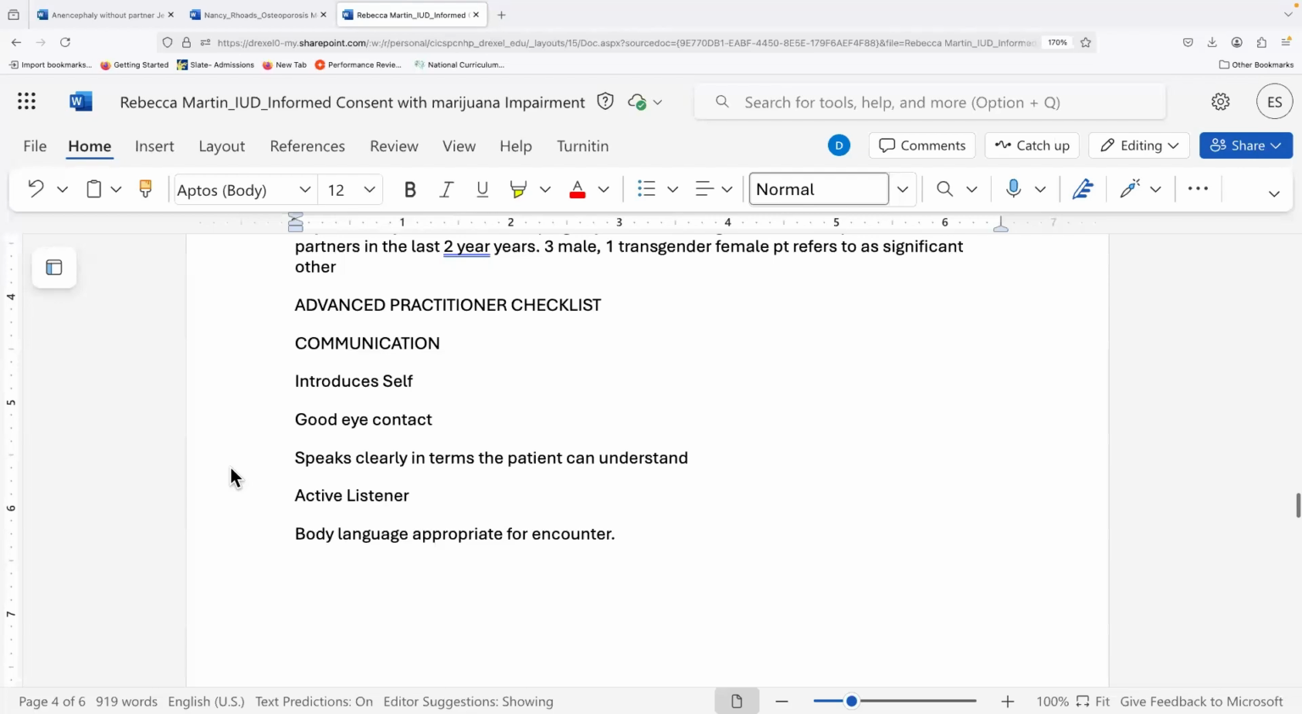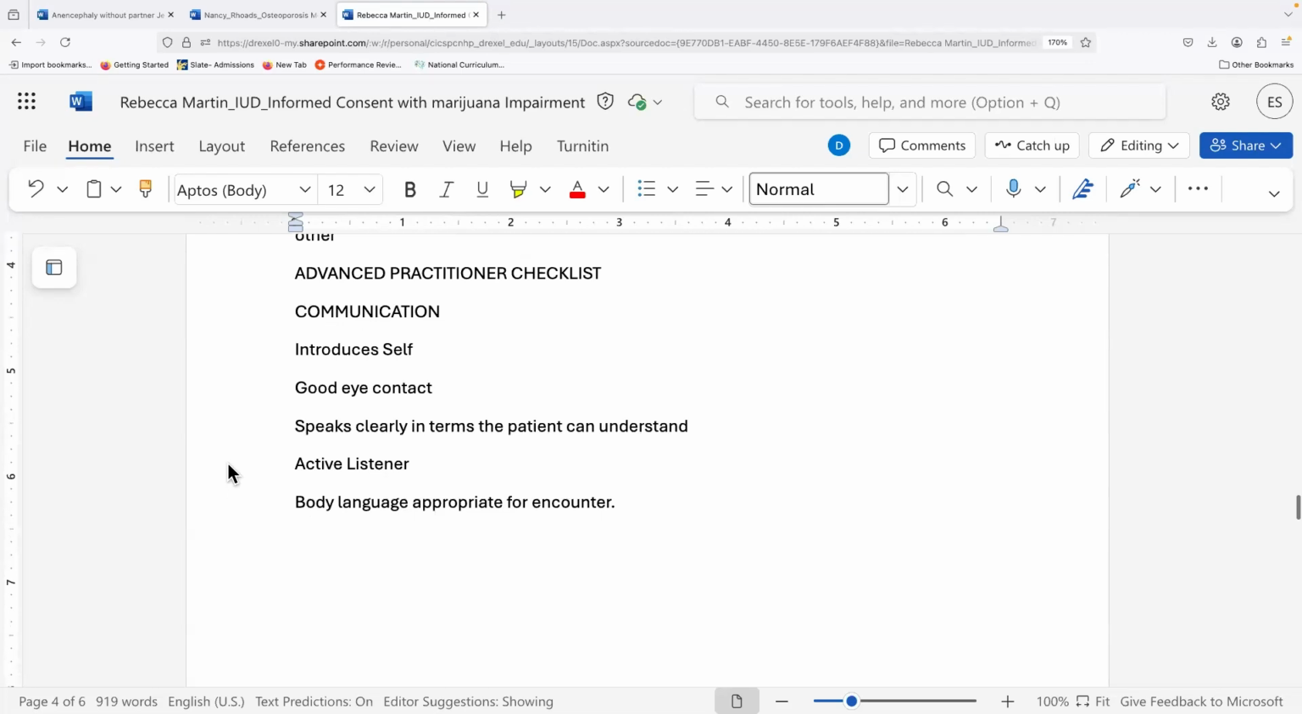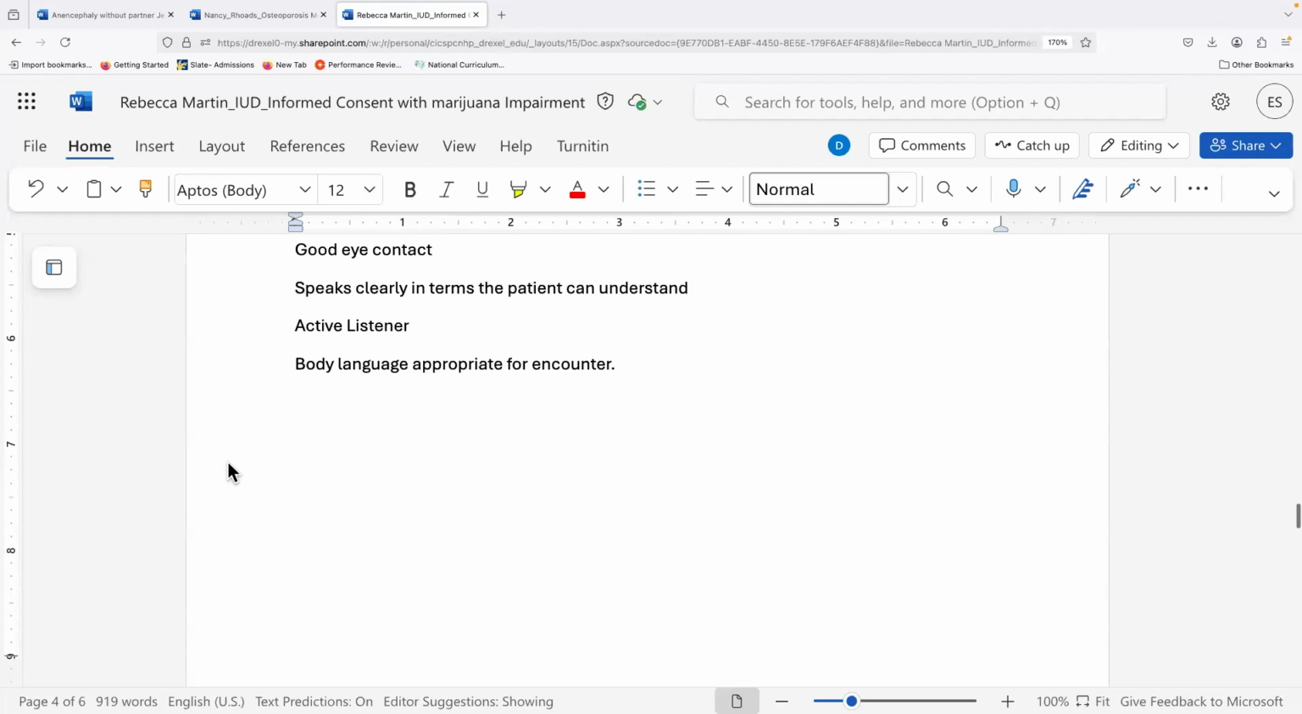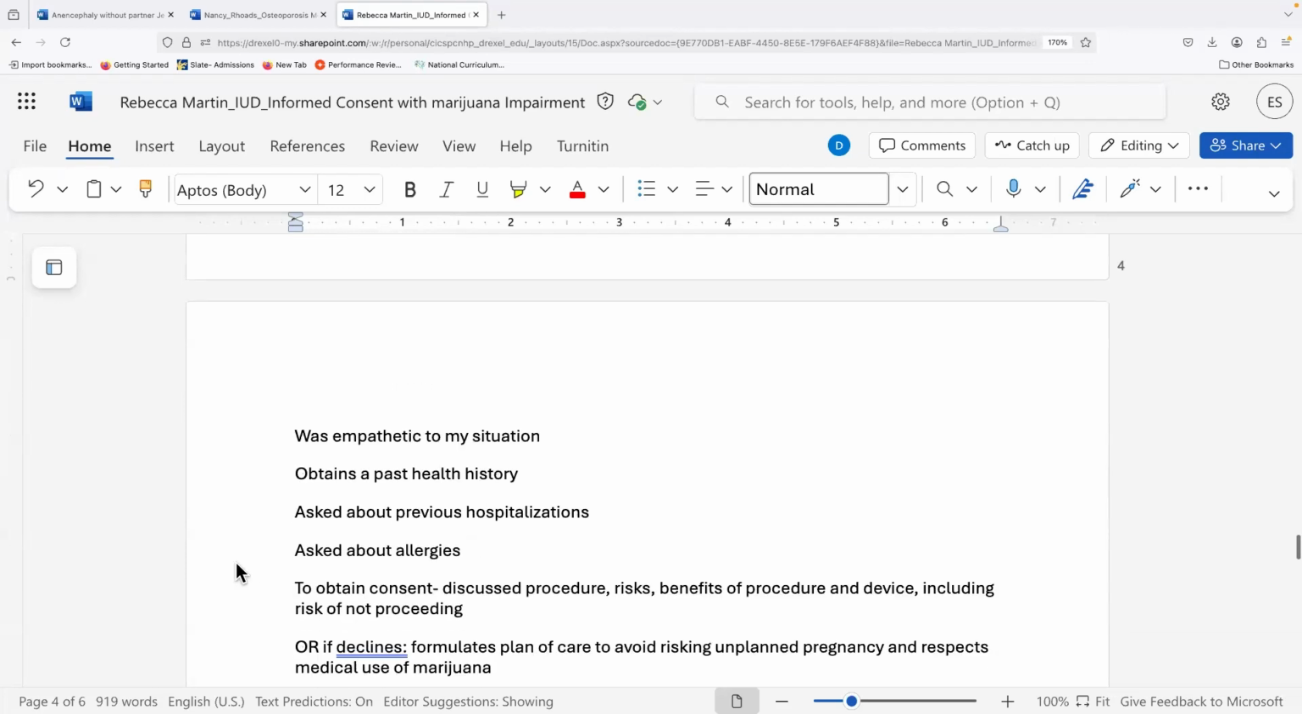Things to give feedback on. So they introduce themselves, they give good eye contact. They make you feel comfortable, basically. They speak clearly in terms that you can understand. So in lay terms, they're an active listener and their body language is appropriate. Were they empathetic to your situation?